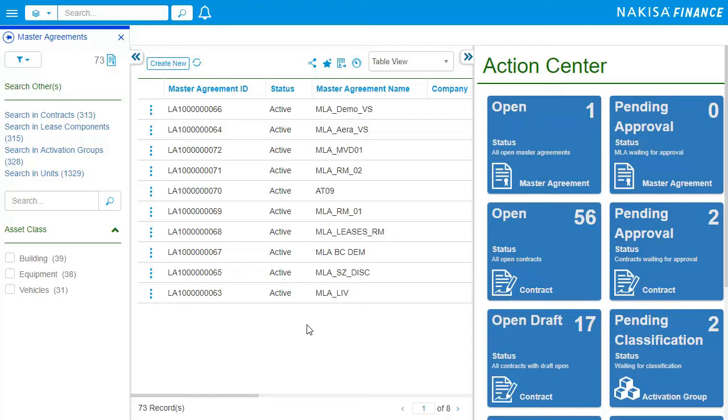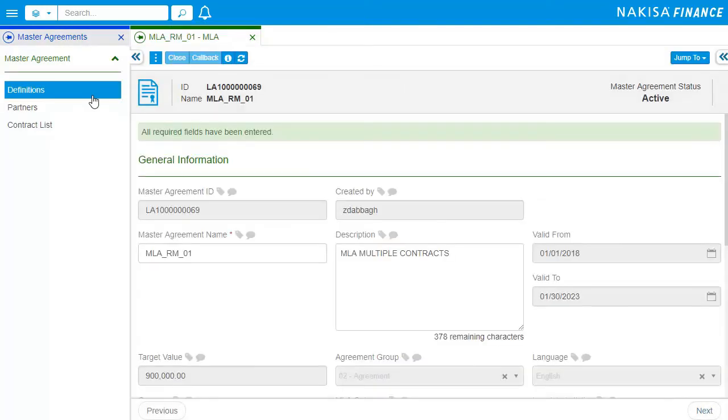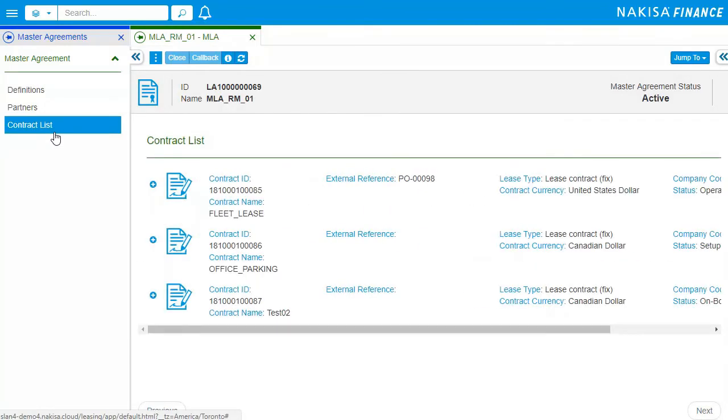My pleasure. So from here, Sarah, as you could remember from our last session, we are looking at the landing page from Nakisa Lease Administration. And from here, if we choose to click on one of the master agreements that are available, as you could remember, if we click on the contract list, we're able to view the list of contracts associated with this particular master agreement. Right.